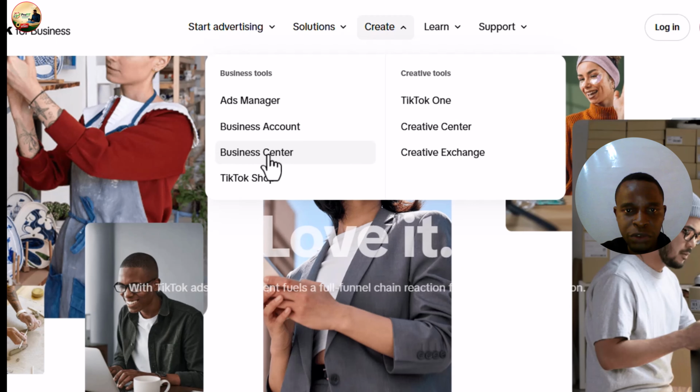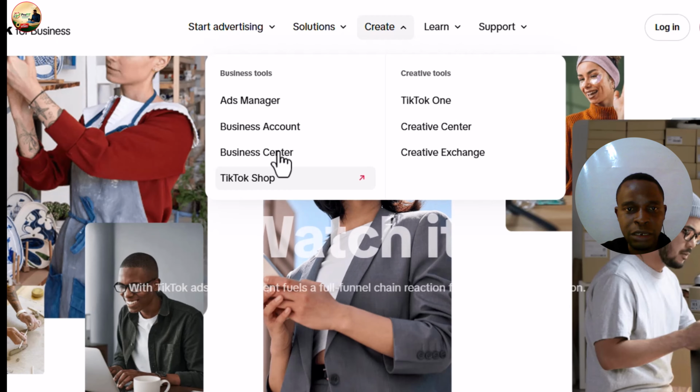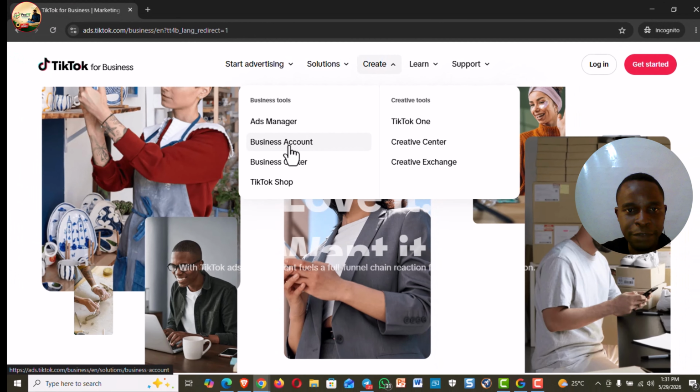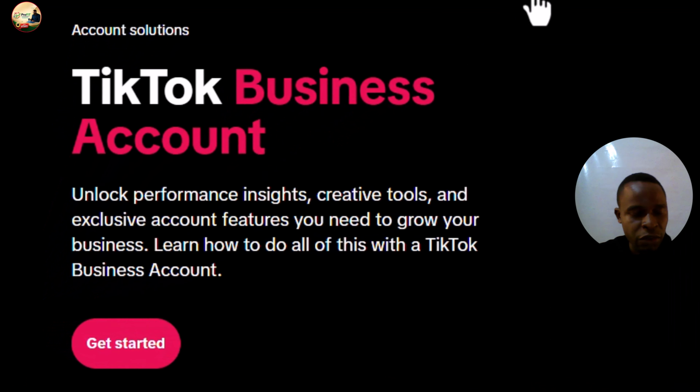Then you see business center. This one has to do with ads, right? Then you see TikTok shop, right? But here is where we'll have to click. So just click on it. So here it tells you TikTok business account, unlock performance insight, creative tools, and exclusive account features you need to grow your business. Learn how to do all of those with a TikTok business account.